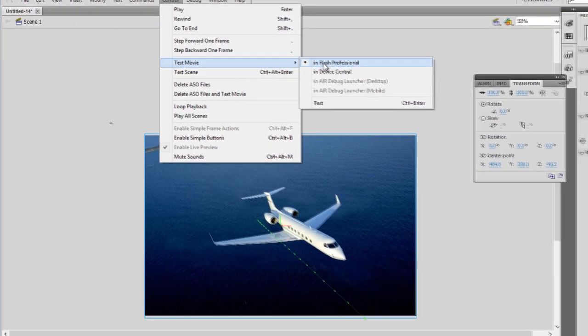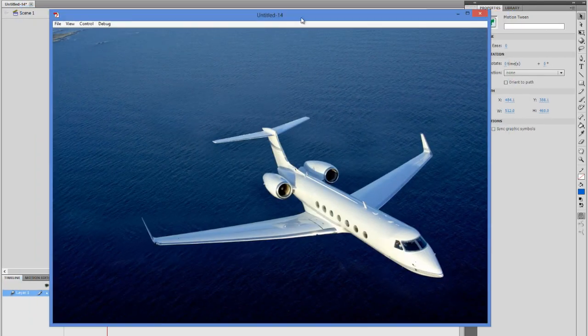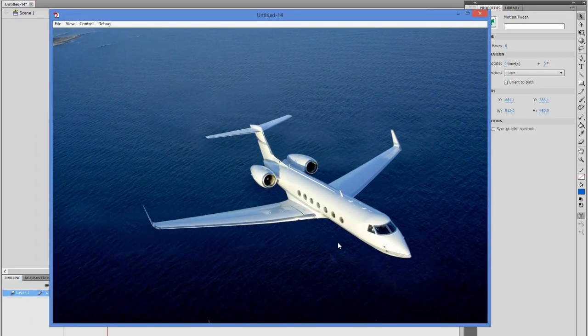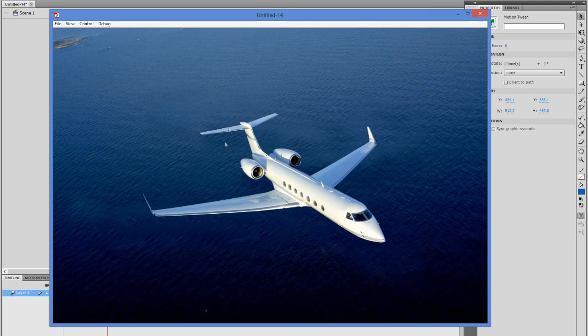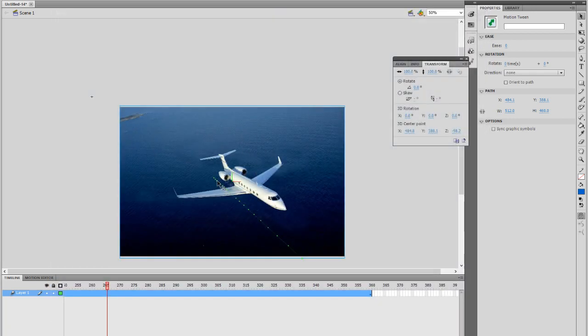We're going to do In Flash Professional, and as you can see, it created a great 3D object space. That actually looks really good. It's been a while since I used Flash, so that's cool. And that's pretty much it. You could actually fast forward this, but I realized we got this done pretty quick.